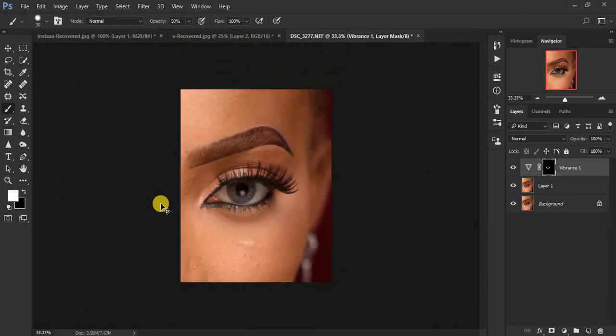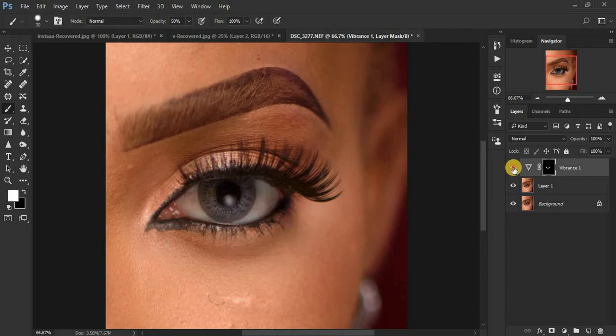So you can see we have now whitened the eye of the model in a more natural way. So that's the image before, after, before, after. Let me zoom in so that you can see the effect. So that's the image before, after, before, after, before, after.